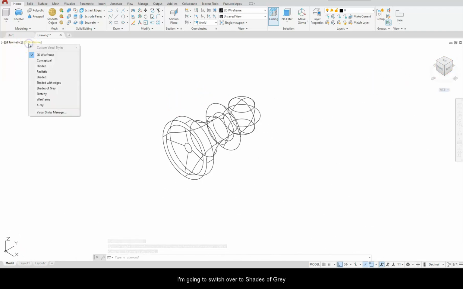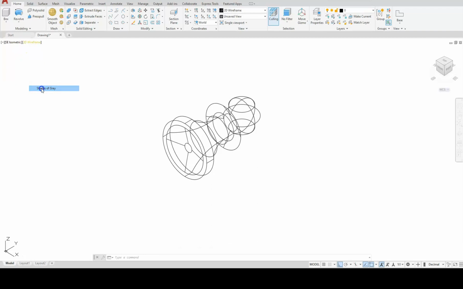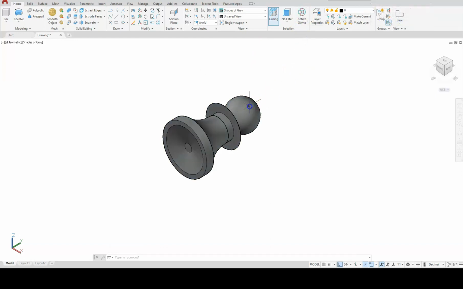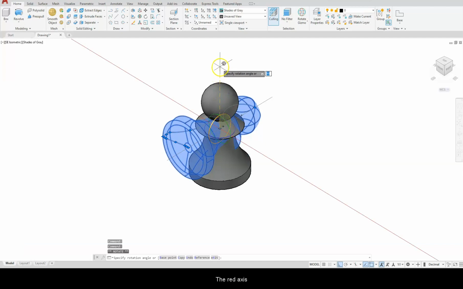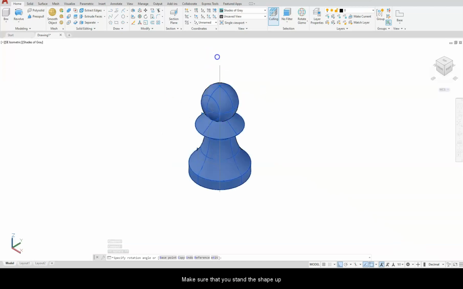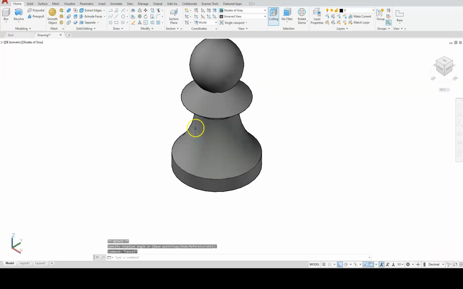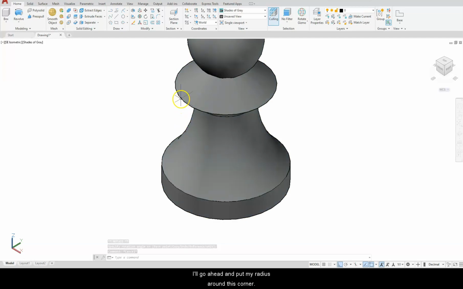I'm going to switch over to shades of gray. Select the rotate gizmo. Select upon the red axis. Then make sure that you stand this shape up. I'll go ahead and put my radius around this corner.